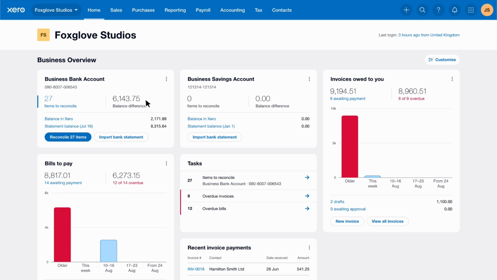Once you've fully reconciled your bank account, the balance in Xero should match the statement balance, which should match your online banking balance. So, let's take a look at the reconciliation. Anytime new bank statement lines come into Xero via a bank feed or manual import, they'll show on the homepage as transactions to reconcile. So let's click Reconcile 27 items.